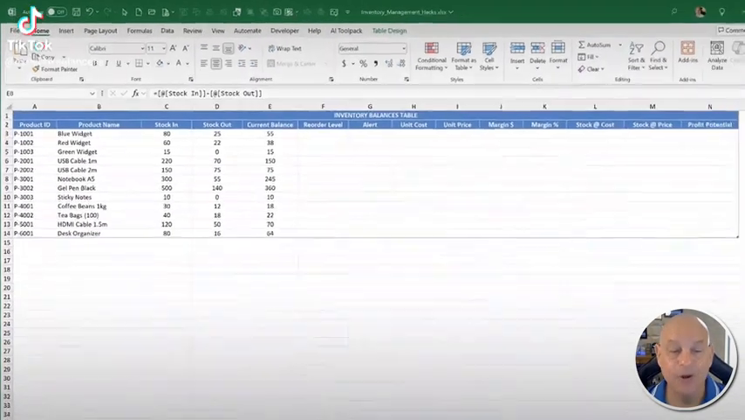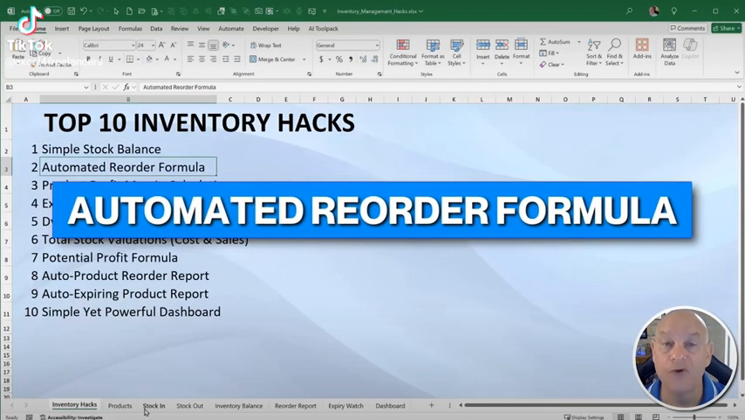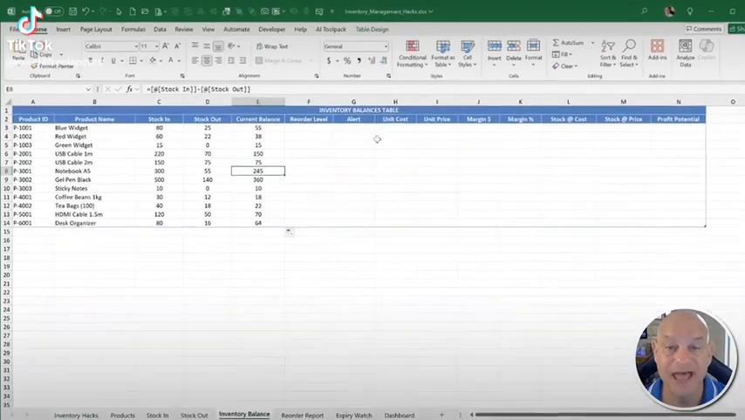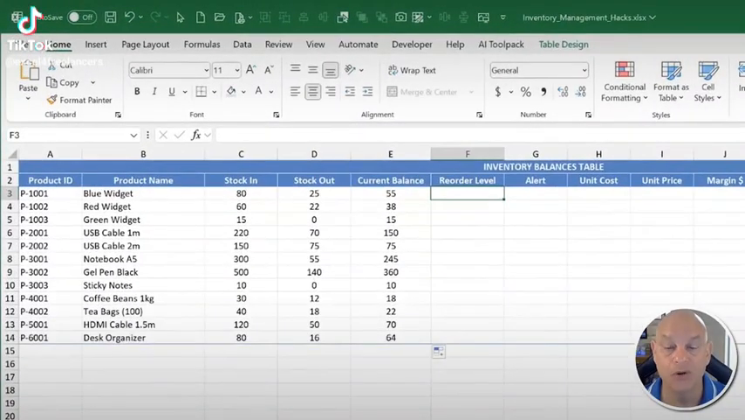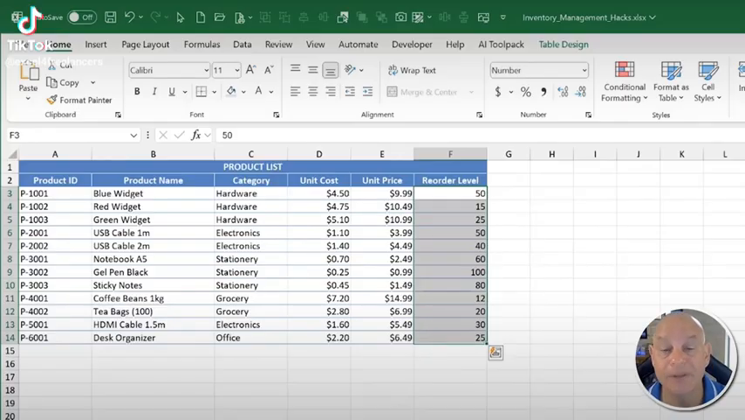And next up, we are going to focus on hack number 2, the automated reorder formula. So that's the formula that we need to know whether we are going to actually need to reorder them or not. So let's go ahead and go into that formula, and that's going to be the reorder level. What I want is to bring over the reorder level for the given product. We see we have it in here. This is the reorder level here, and I want to bring that into our inventory balance report.